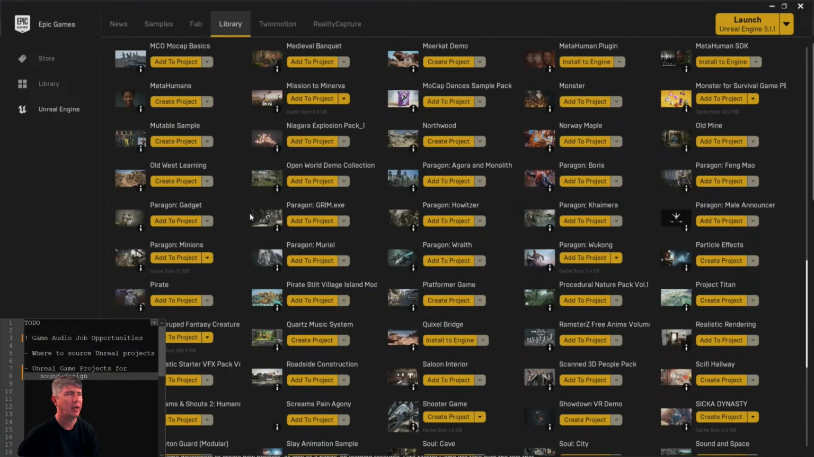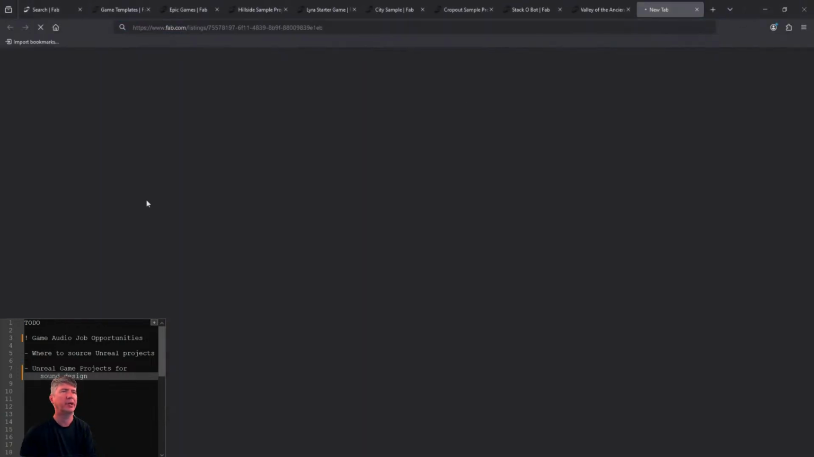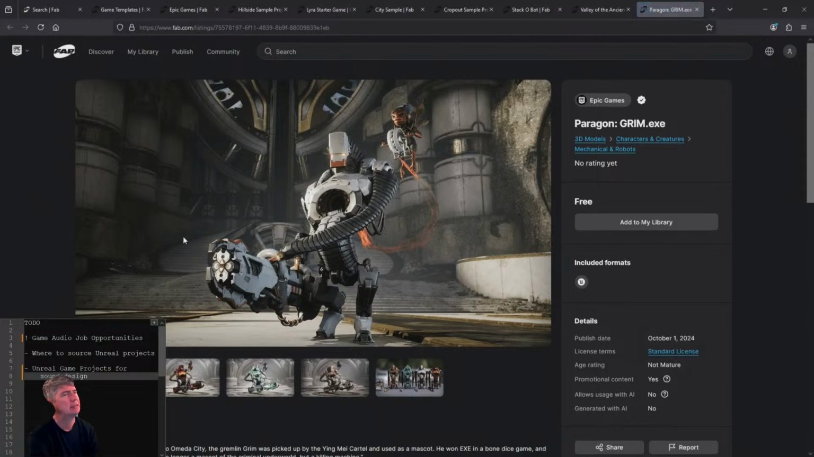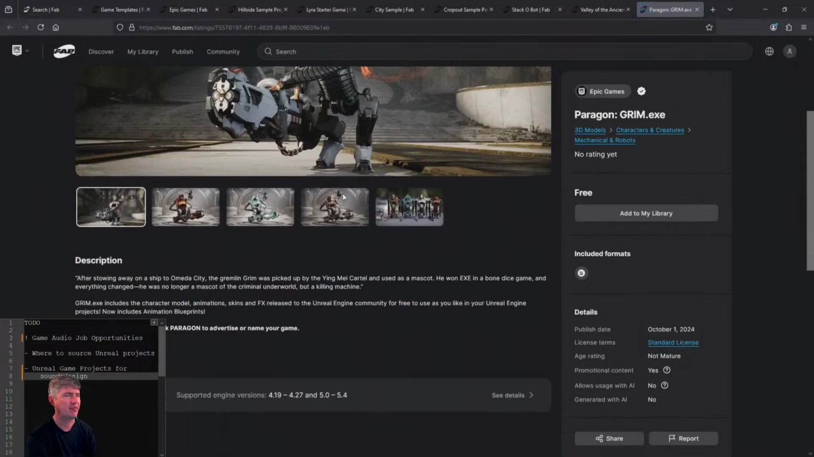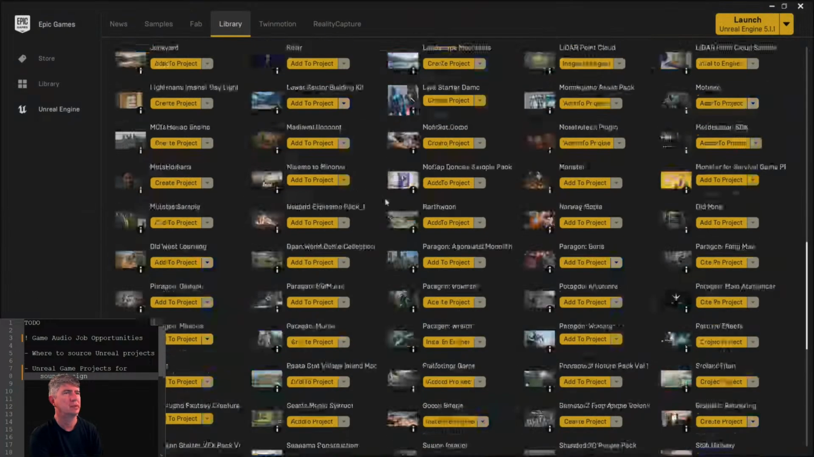Here we go. Let's say we have this character, and when you click on it, it'll open up to that particular Fab page. You can double check the version that it needs, make sure you have the right version installed, and then we can try to work with it.